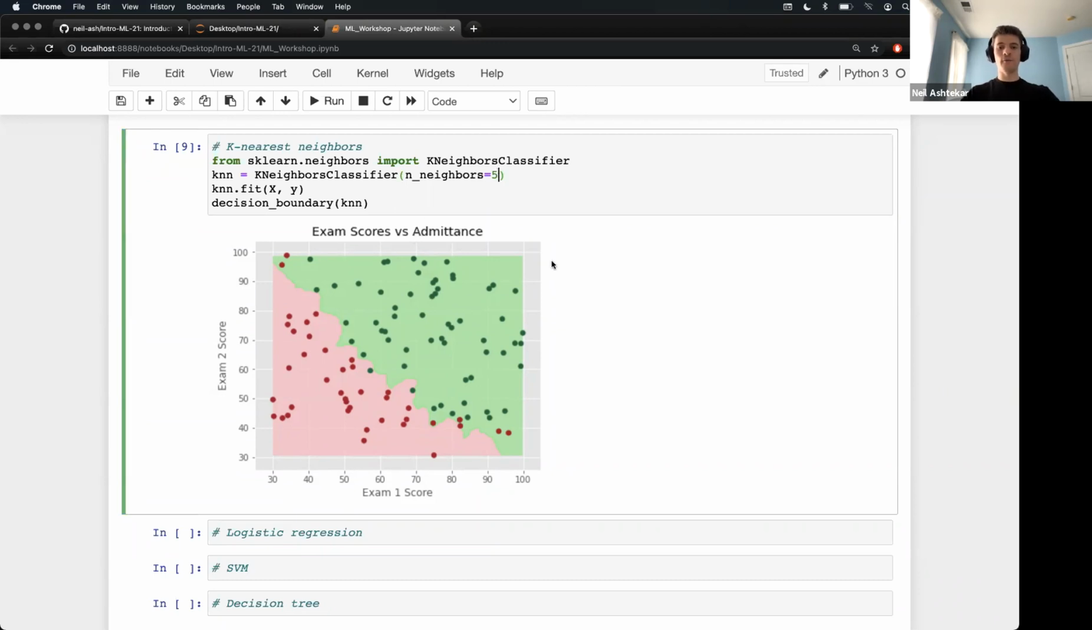All right, so now we can set the number of neighbors equal to 1. When we change the number of neighbors, this decision boundary right here is going to look different. So when we do that, we can see it looks a little bit different.